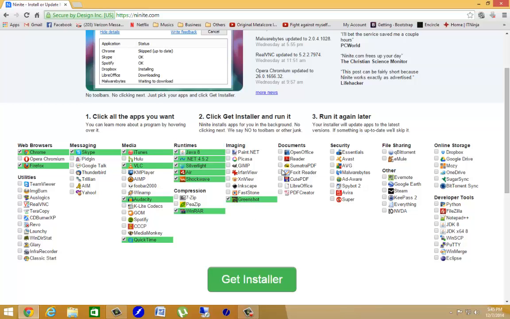So under Documents, we have Open Office, which is essentially an open version of a very dumbed down Microsoft Office where you can open up Word documents, Excel documents, stuff like that. So if you don't have Office and you need to do some stuff in a very simple way, you can go ahead and click Open Office. I have Microsoft Office installed, so I'm not going to click that one.